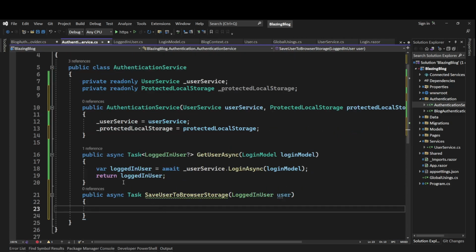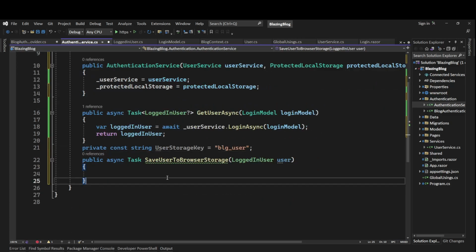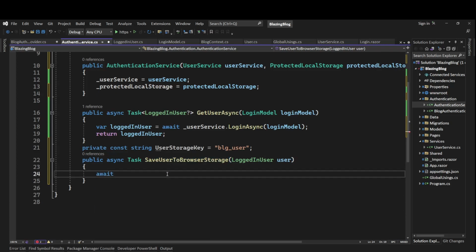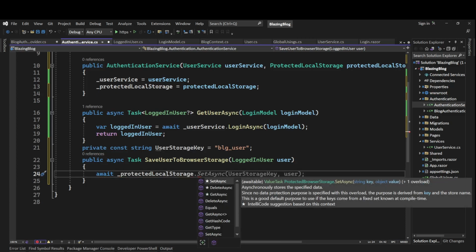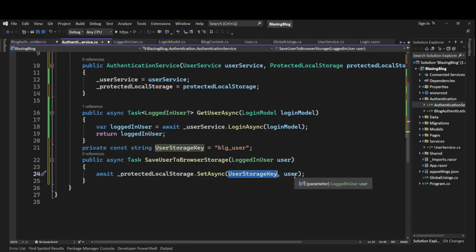Now we need to have some common key. So for that, let me have a private const string here, and let's say user storage key. User storage key. It can be anything. Let's say blog user. We can have it whatever we want. And in this set user to browser storage, now we'll use our protected local storage dot set async, and we should be good. So set async, user storage key, and then user.